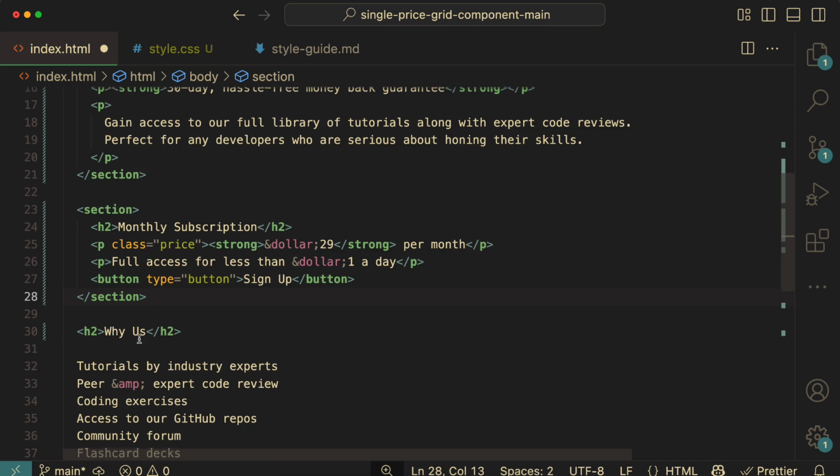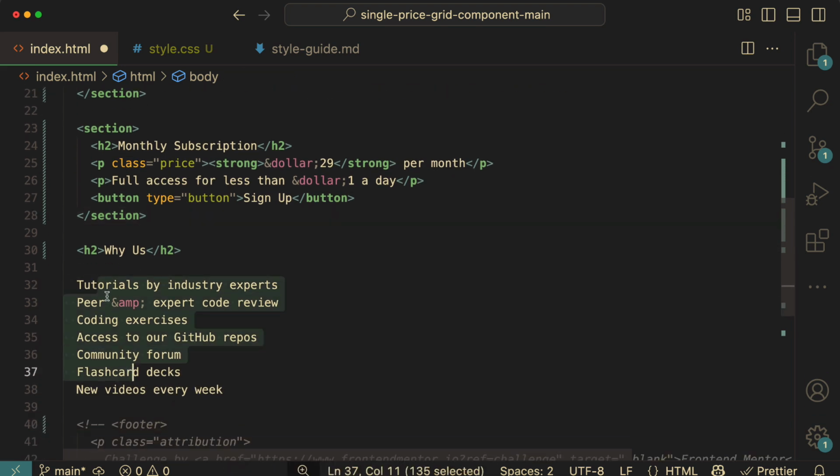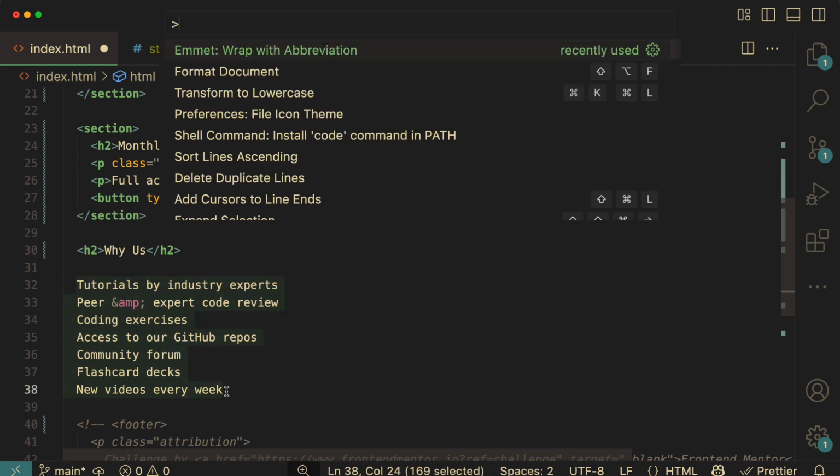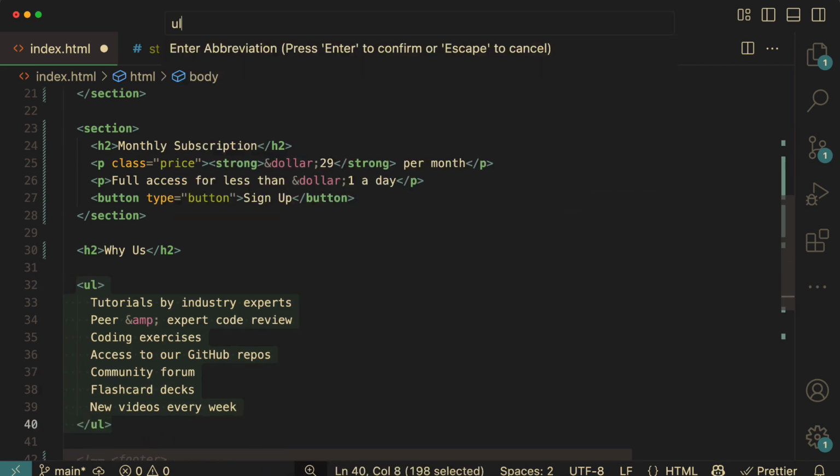Excellent. Okay. The last bit, this is a list of whys. Why us? Each one of these is a reason why. It's a list. So based on that, we should probably wrap it in a list.